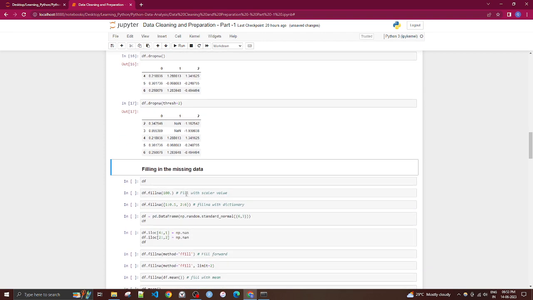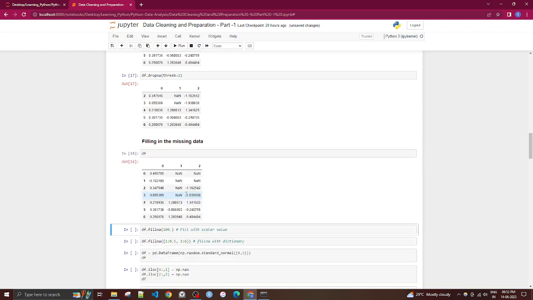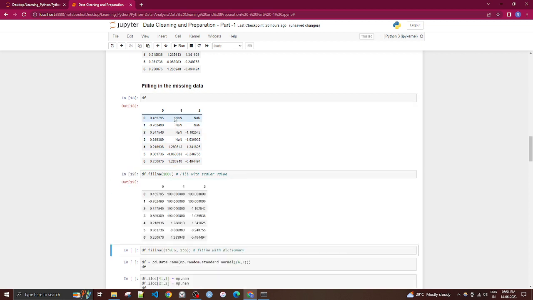Now we know how to identify the NAs and how to drop the NAs. What about if we want to fill the data? Filling the missing value. So again, let's go to our data frame df, and I want to fill NA with 100. So in the case of all the NAs here, all the values will be 100. You can put any value, so 1000. So all this will be updated with the values.